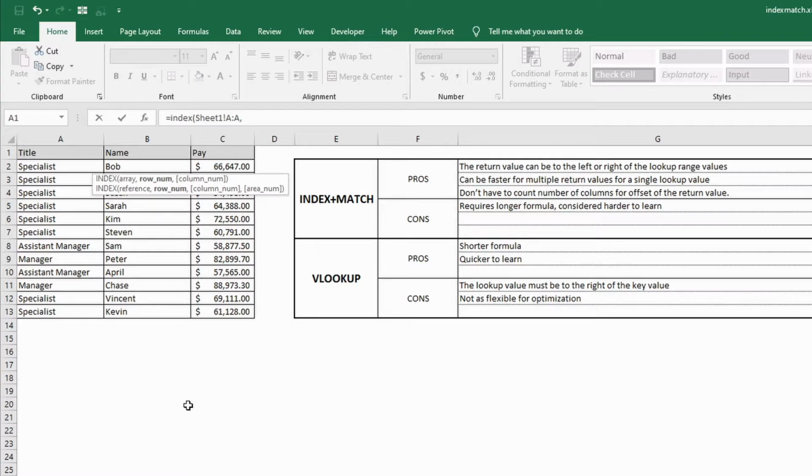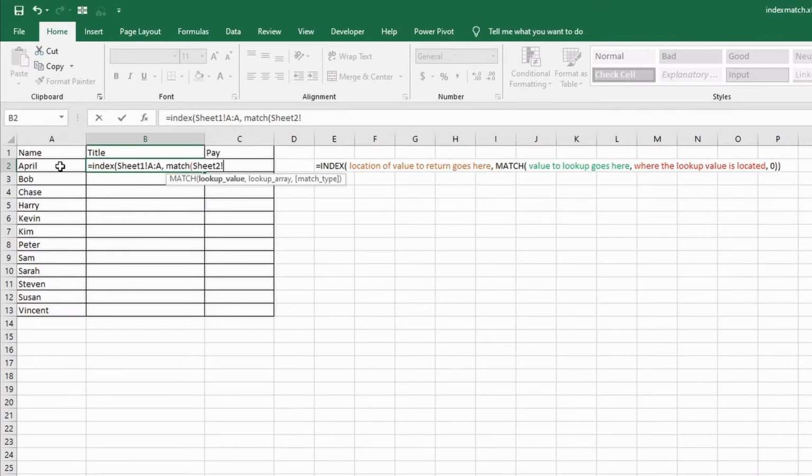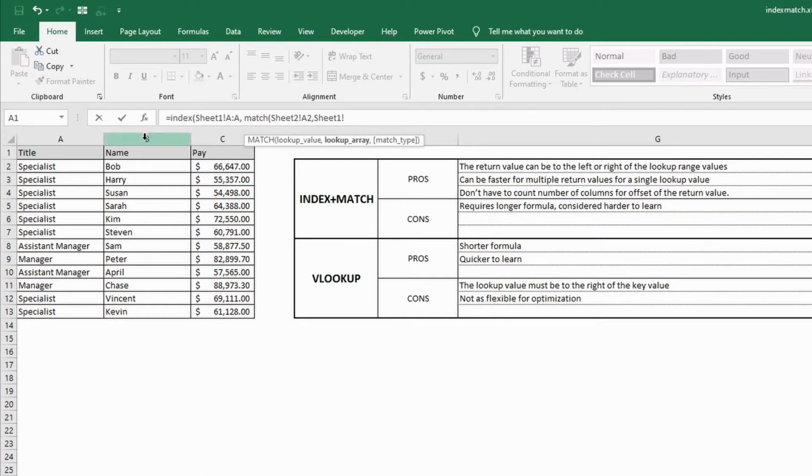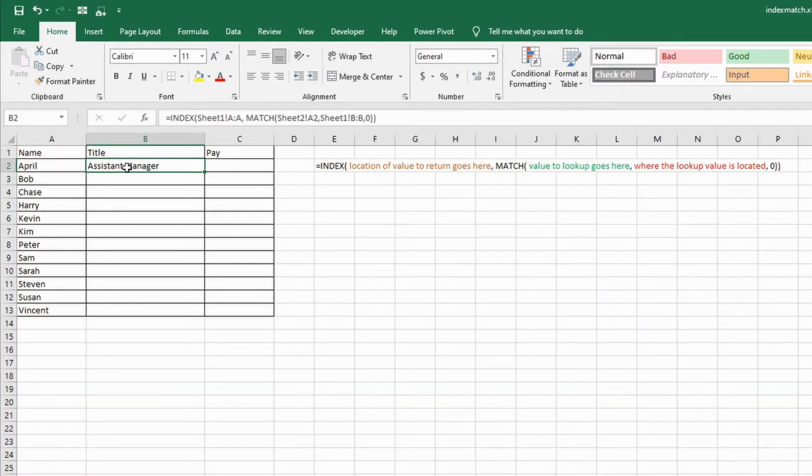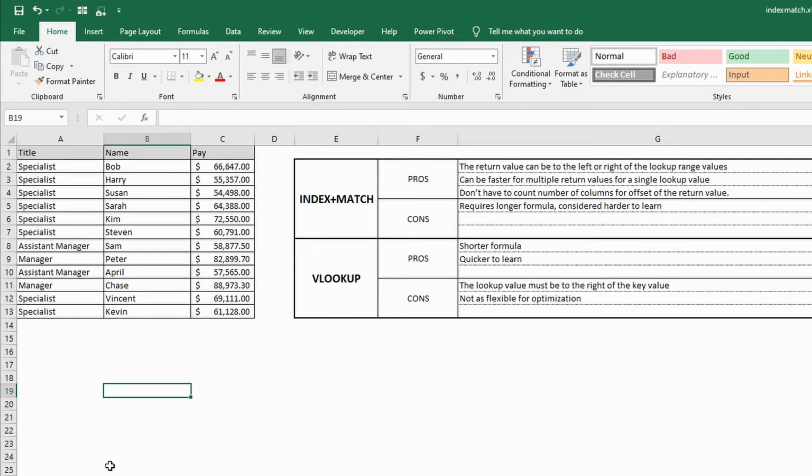Then instead of typing comma 3 manually, now we're going to do MATCH, right? And we're going to go back to our sheet 2 and we're going to match the word April, that's this person's name, in column B. So it should find April in this list and see that it's the 10th value down, comma 0, and it should return the 10th value from this column. So we can see April is an assistant manager, and April is an assistant manager.